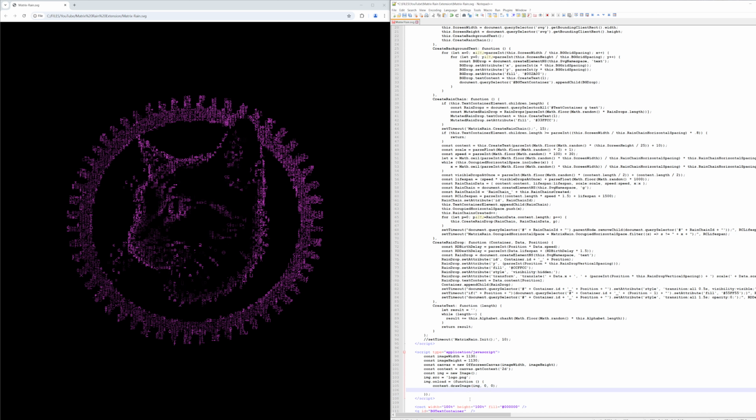Okay, so once we've drawn the image to the canvas, now we're going to execute our custom function to create our text art. So we're going to call it create text art. And I don't think we're going to need to pass any parameters to it. So let's set up that function now.